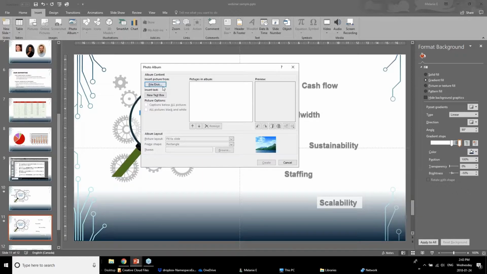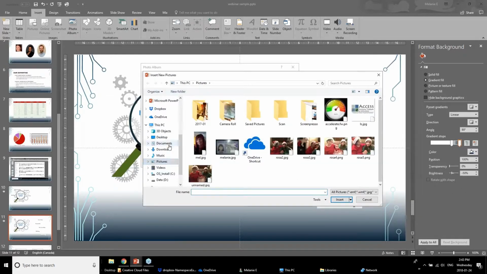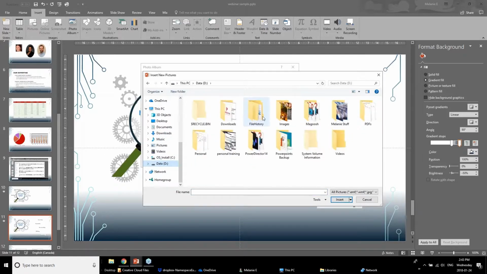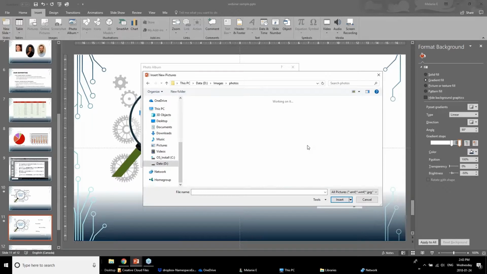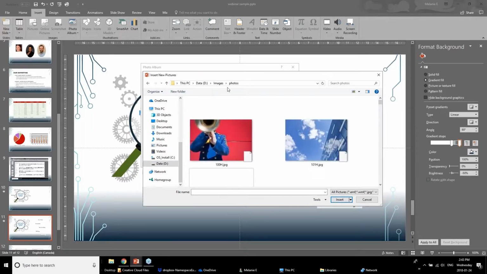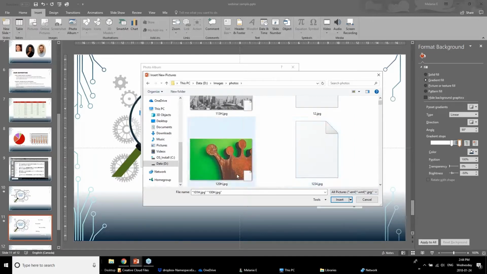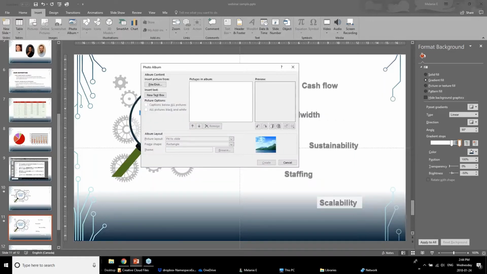So I'm just going to go here to File, and I'm going to pick a few images. I'm just going to find some general photographs. Great. And Insert.